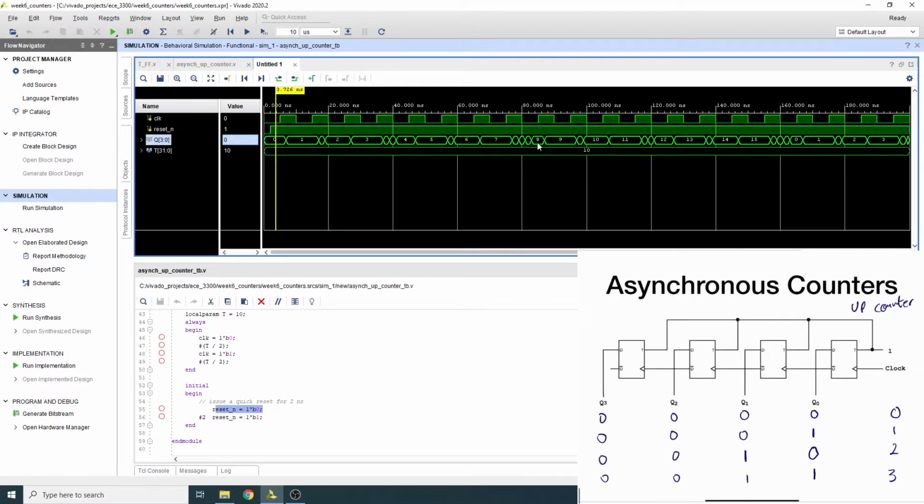Now taking a look at the output of the counter itself: it is 0, 1, 2, 3, 4, 5, 6, 7, 8, 9, 10. It goes all the way to 15 and it goes back to 0, 1, 2, 3. So it is working properly. This is how I expect it to work.